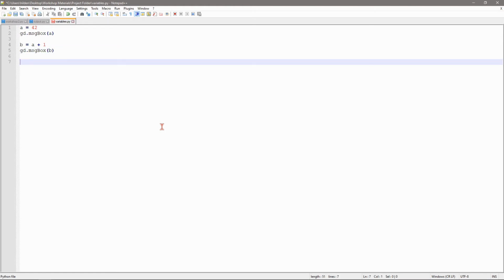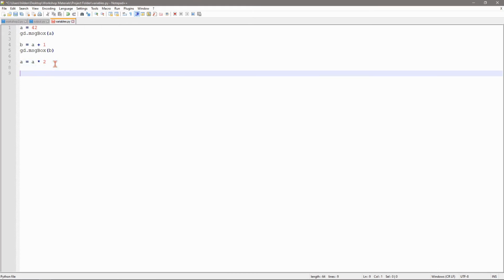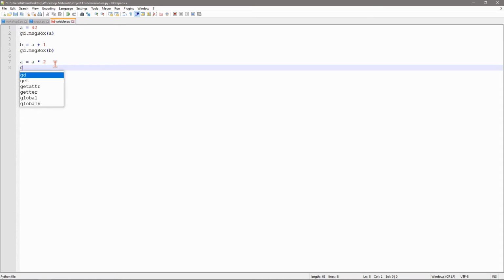Also, the value of a variable can be replaced by a new value. So if you now assign a new value to a, then from now on a would be another value. But for the assigning process, you can also use the old a, for example a times 2. Then here on the right side, a is still the 42, but from now on a would be 84. So we also will output this in the message box.